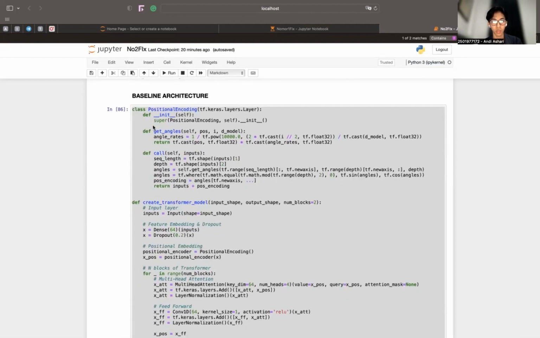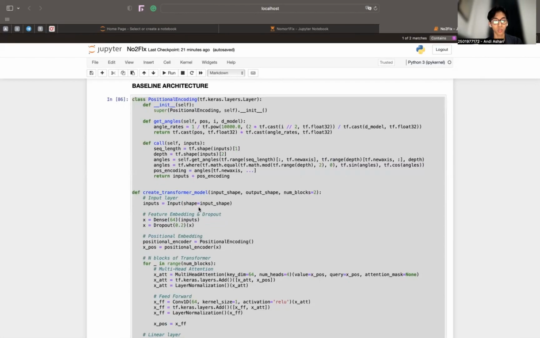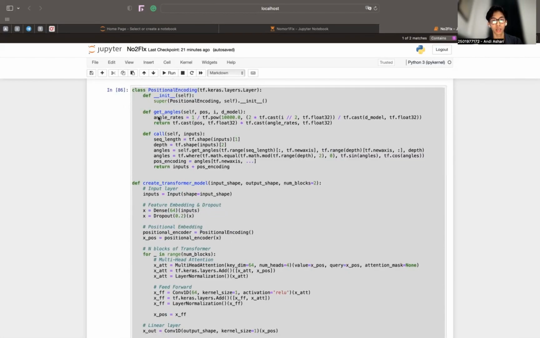The first thing I do here is create the baseline architecture. But before creating the baseline architecture, I made a class called positional encoding. It is a custom positional encoding that inherits from the Keras layer class, and it is used to add positional encoding to the input sequence. In this class, I define a function called get angles. This will calculate the angles for the positional encoding based on the position, the index, and the model depth. These angles are used to create the positional encoding for each position in the sequence.